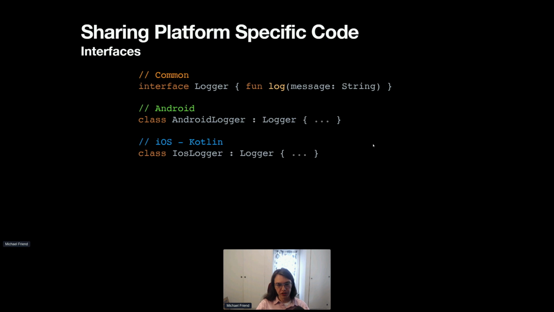The other benefit of interfaces is that you can actually implement them in Swift directly. So if you have something that you want to wrap and you already have some code in Swift that does the job, you can use Swift to implement that interface and then just pass the implementation into your common module. And all of your common Kotlin code is going to be using this Swift logger when it's running on iOS.